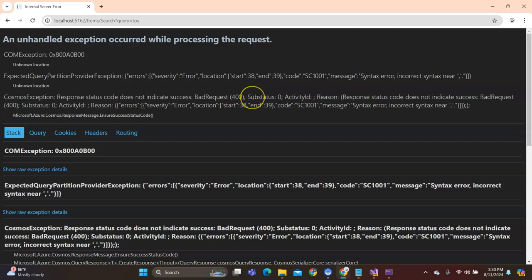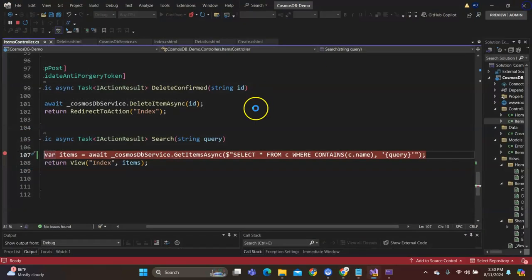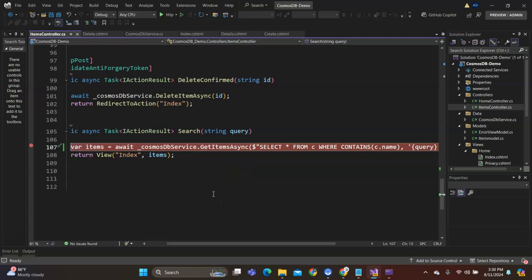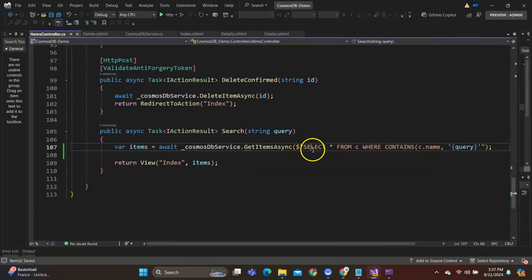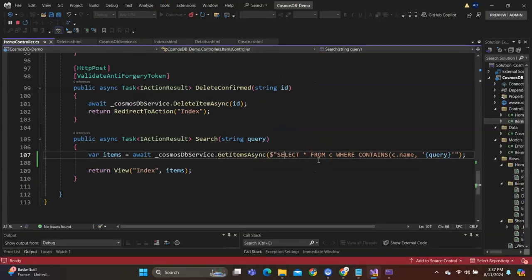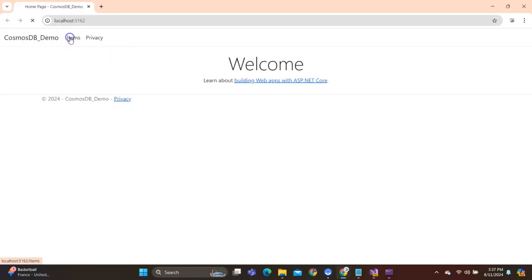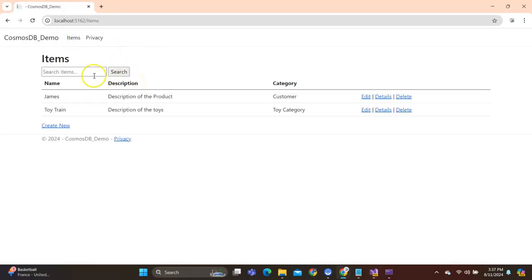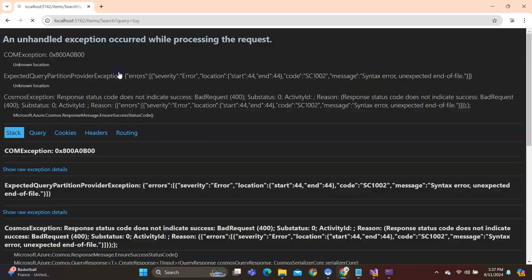Let us check what is exactly the issue. So guys, I figured out that the issue was because I didn't close the bracket. I'll just run the code and reproduce that error once again. So I click on items, and then I click on toy and click on search. You get this error because here you can see syntax error, end of the file.